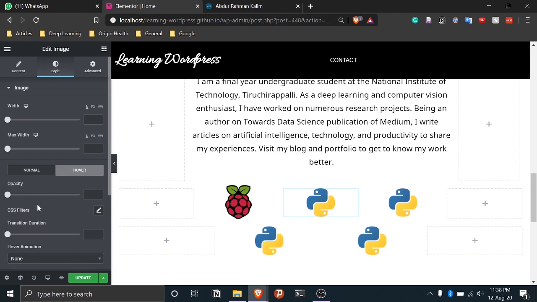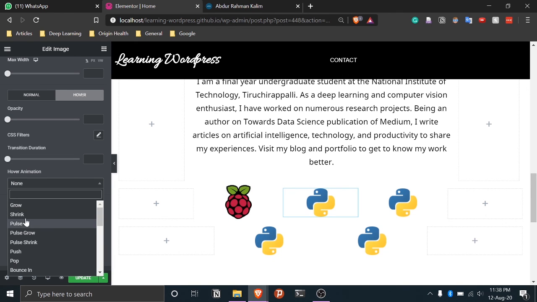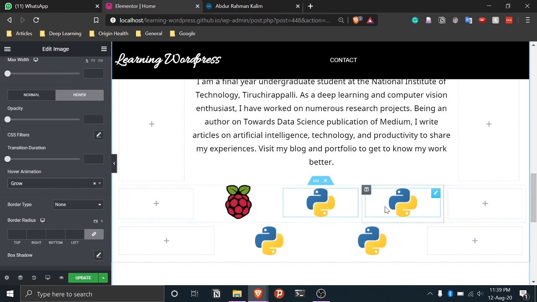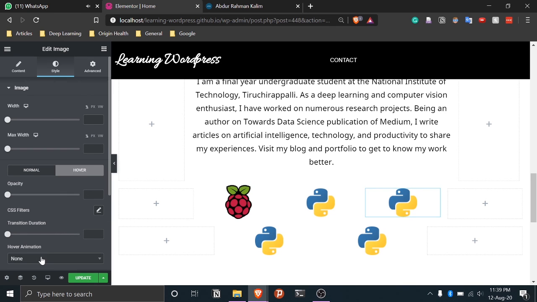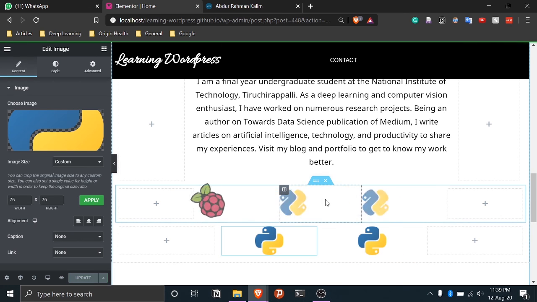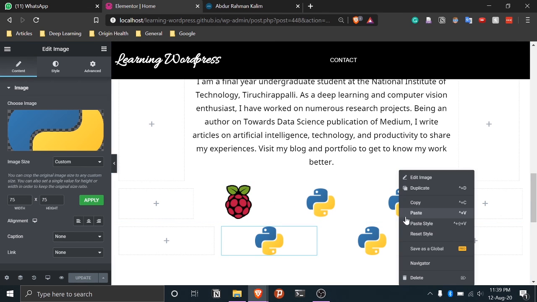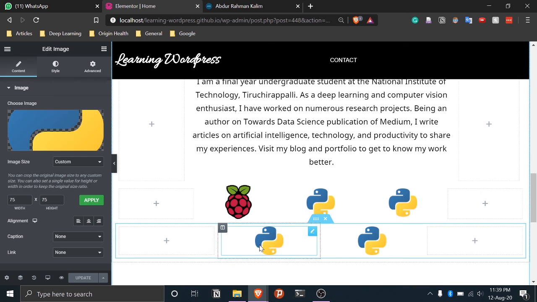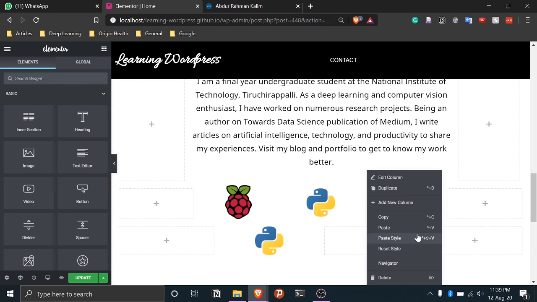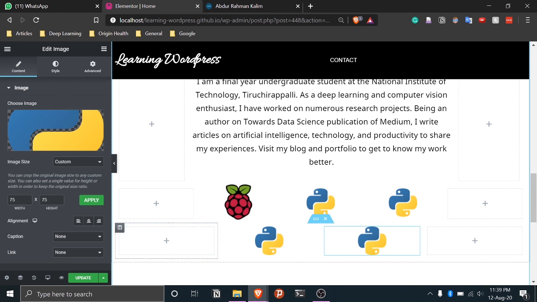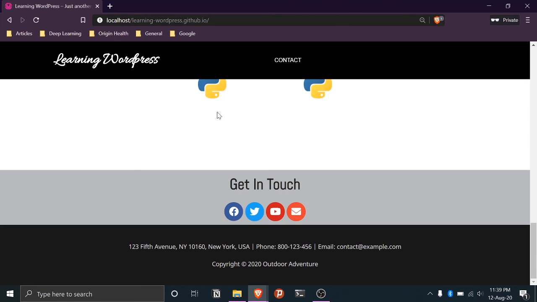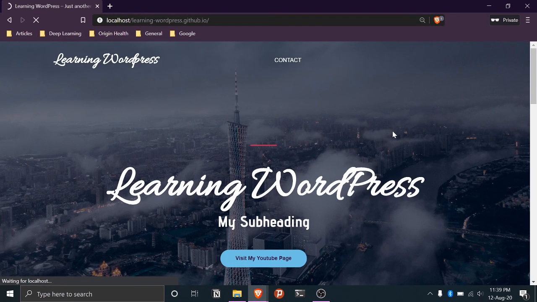So we'll go here, hover, and then hover animation, grow. Okay, this also grows. Similarly for the others we can do grow, update. And since these are the same, I can simply copy and paste. So I can copy here, delete this and then paste this here. Similarly I can go here, delete this and then paste this here. So now if I go on each one of these, they grow. Okay, now we'll update this, and we'll refresh our website and then we'll see if everything works fine.